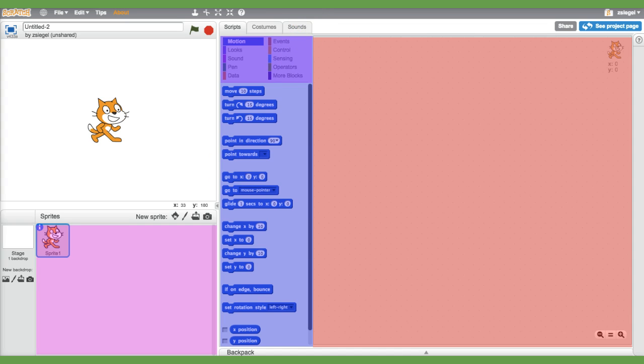On this side of the screen, you can think of this as the stage. The stage is where all the actors perform what they are told to do over here. The stage can also do things, for example, change backgrounds. To access the stage's coding, you want to click on the stage right over here.